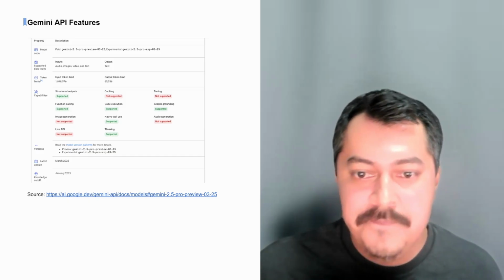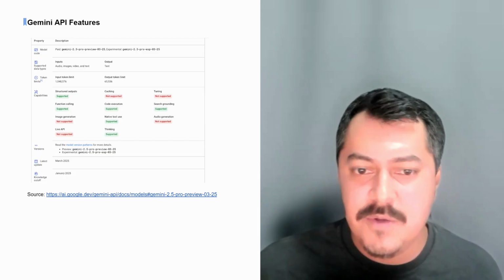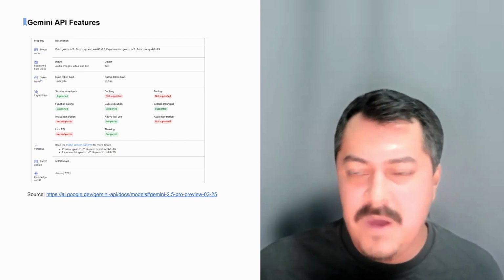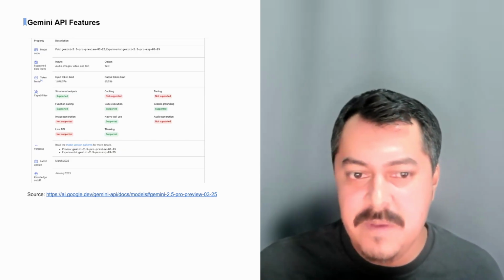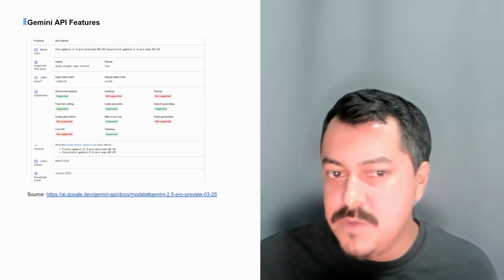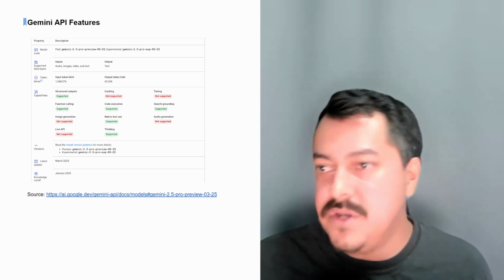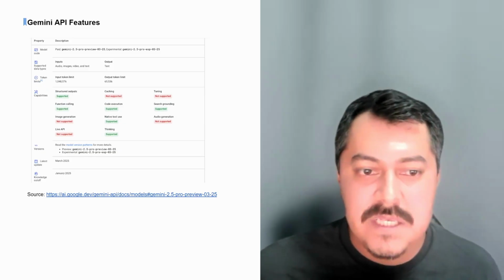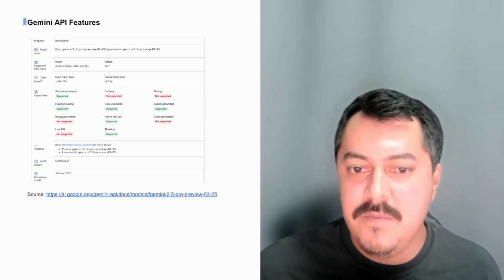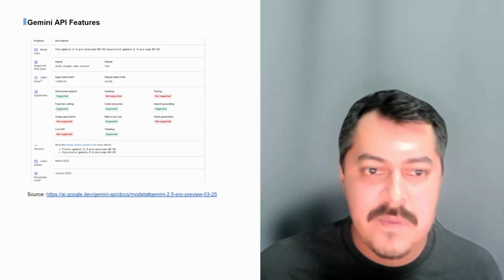You can see audio generation here. And there's no tuning for this one. There's no caching as well. If you want to use caching, I think the Flash model would probably be better. But again, inputs would be audio, images, video, and text, and the output that's supported is just text. And you can see the token limits here, 1 million, and output token limit is 65K tokens right there.